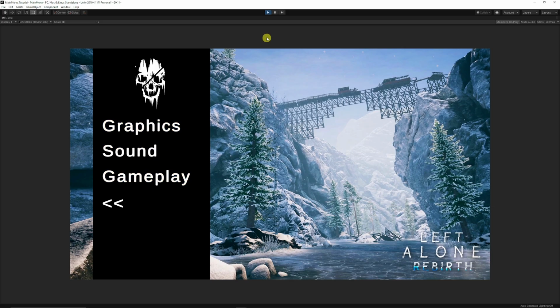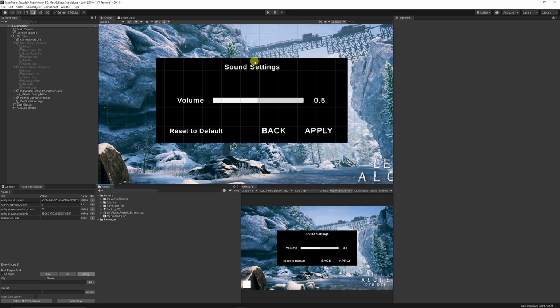So now we're going to be looking at creating our gameplay menu, which is going to have our controller sensitivity and invert Y. It's going to have the same options, and it will even have a controls option that we can click on to show some basic controls.